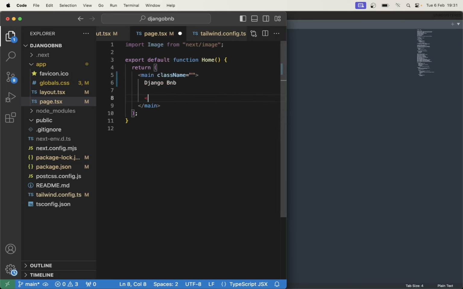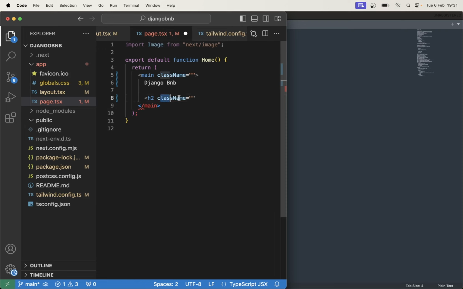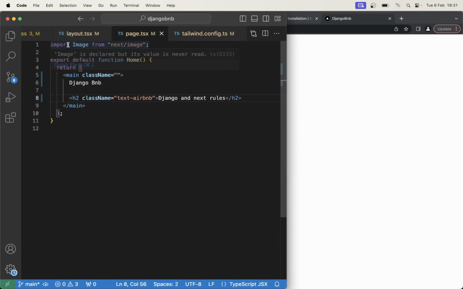So we can try to do that. H2 className, and we use className instead of just class since this is JSX. Then I can say text-airbnb, Django, and Next rules. Go to the browser. Now you can see here that this has the red color from Airbnb.